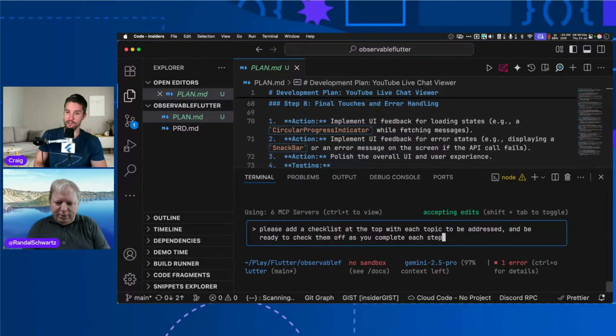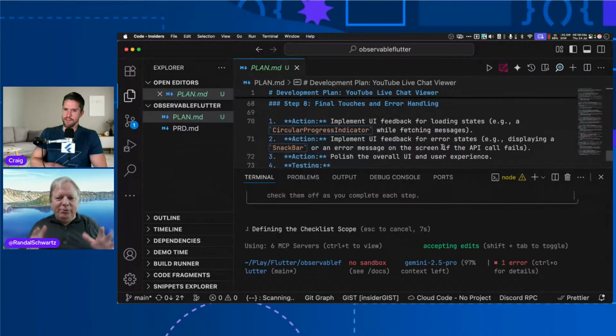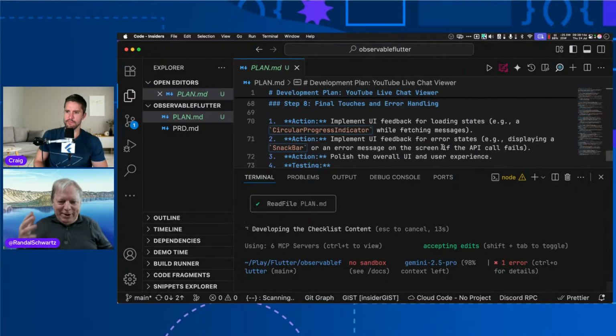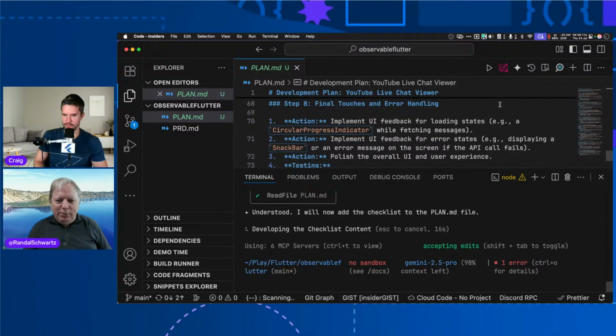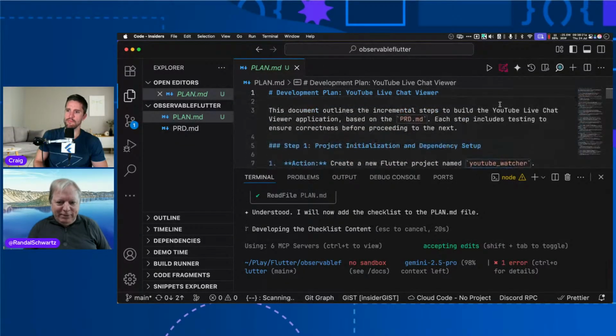I would never have thought to ask for a checklist. This is a good idea. Yeah, there's no secret. I've been sitting here watching YouTube videos for the last few months of people doing vibe coding. And so I'm watching what they're doing and what really works. And I'm giving you the good stuff, the stuff that I've seen work over and over again. So now it's going to go back and look at those steps and it's going to create a summary.